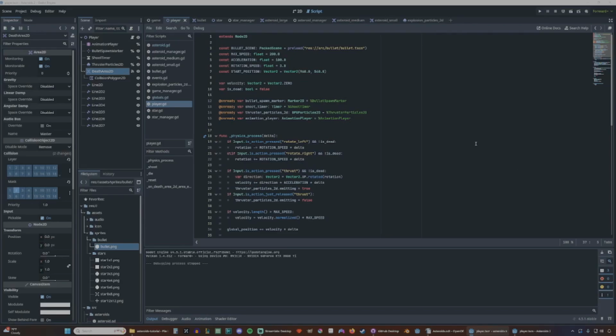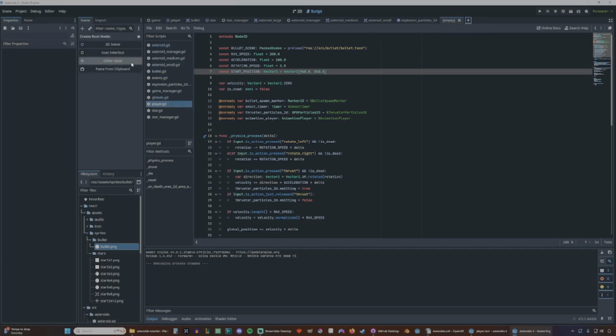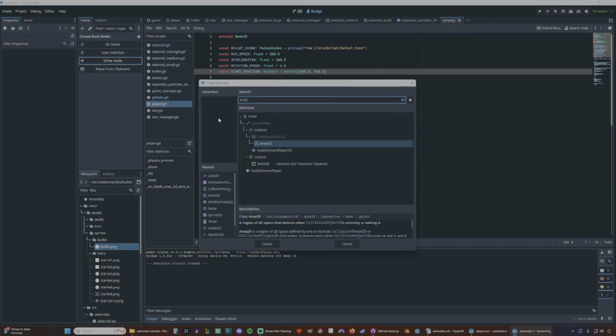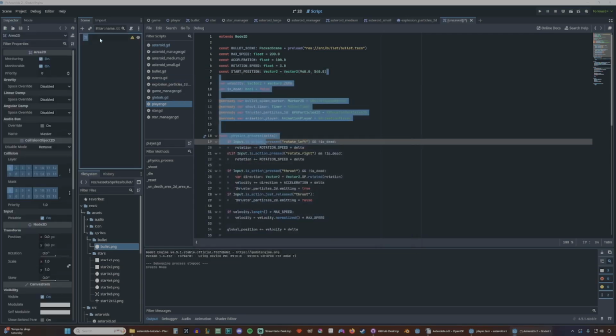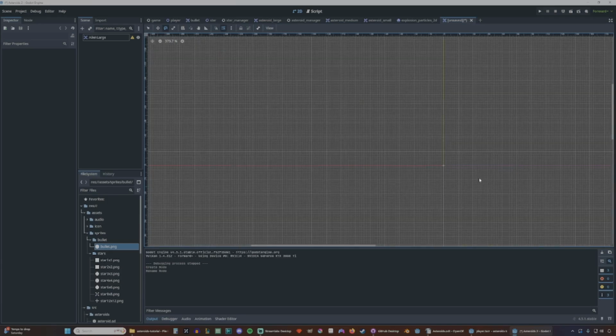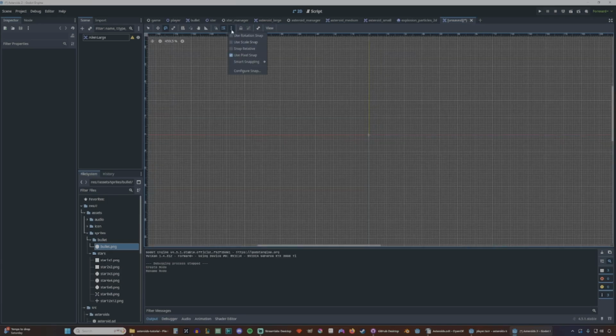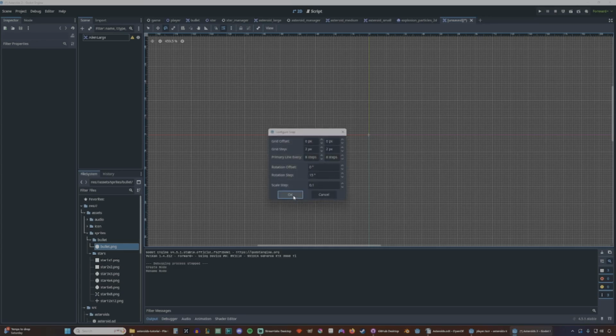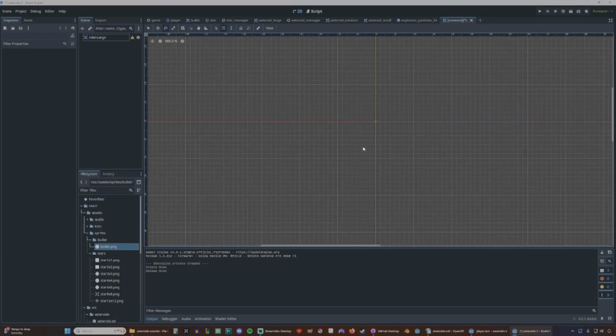Okay, let's keep chugging along on this. Next, we're going to create the aliens. So let's create a new scene here. Let's make this an Area2D, and this is going to be our alien large. Let's zoom in here. Do a grid snap of 2x2, that's good.